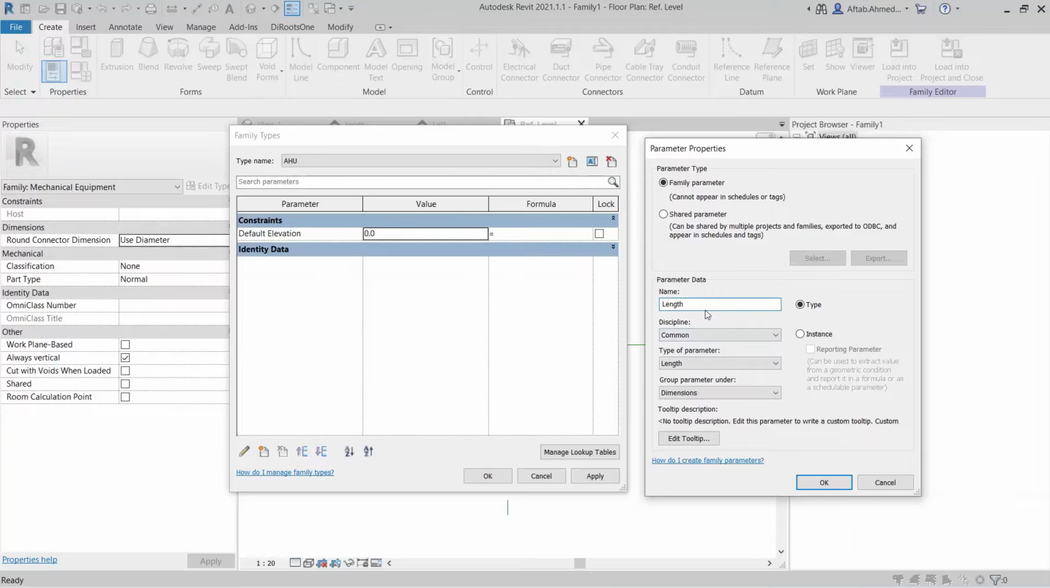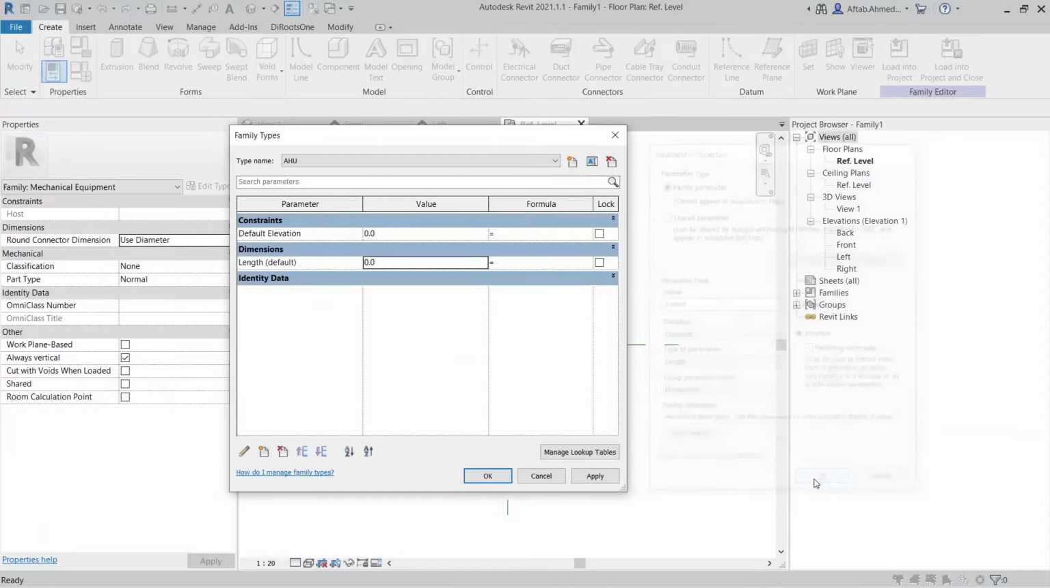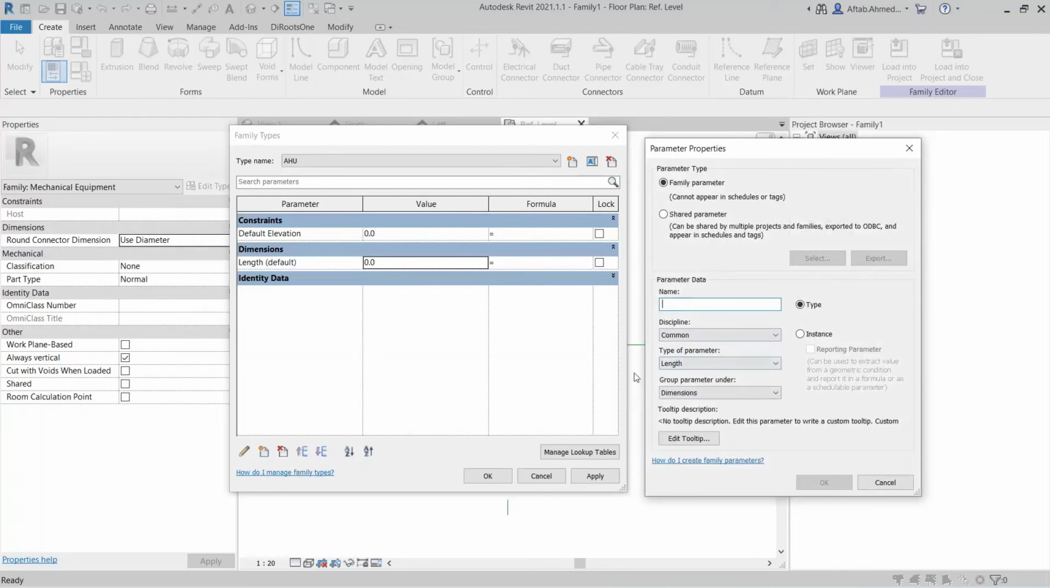Select the instance option to differentiate the parameter from another family type. Select the type of parameter, length, in discipline common and group dimension. Since we must control the length, width, and height, length will be used for all as the type of parameter.